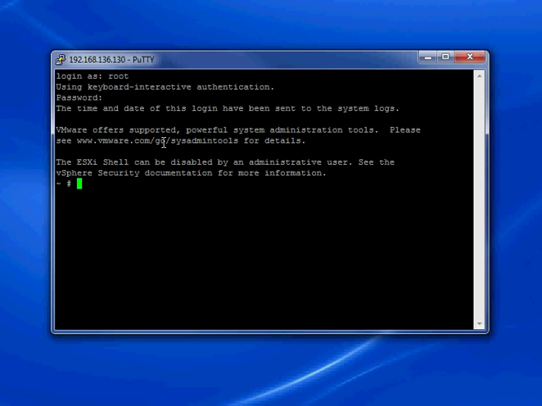Now the main problem is with the settings in the SSH daemon. So we are going to edit the settings. We're going to use the VI editor, which I guess is the only editor they put inside. Going to etc, ssh, and sshd_config.